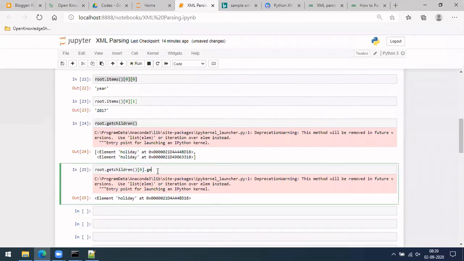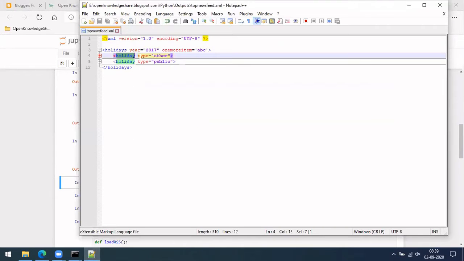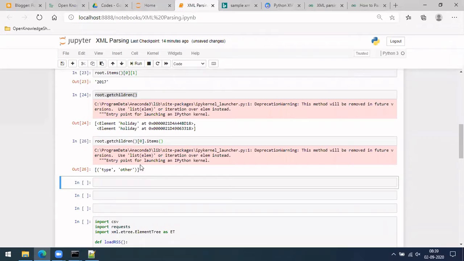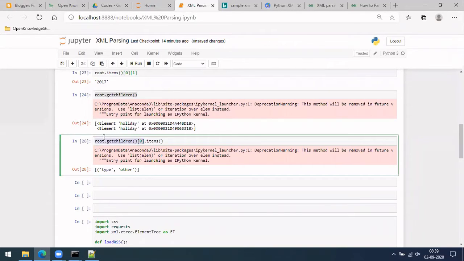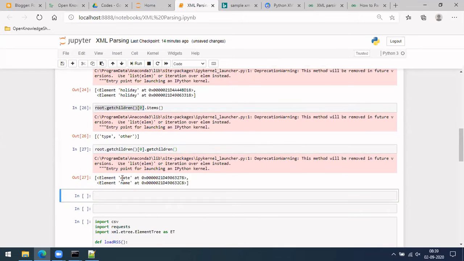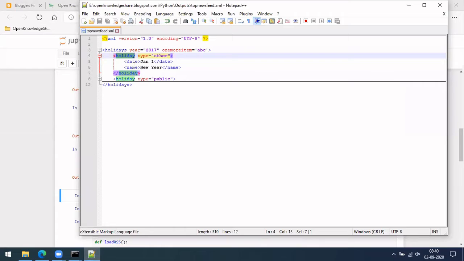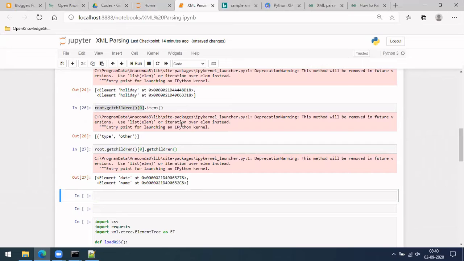So here you can do items again. Type and other. If you see, type equal to other. This way you can get the children. Let's also dig one more step further. Let's do get children again. See, again you got two more nodes, which were these two: date and name. So now let's see what the date value is.